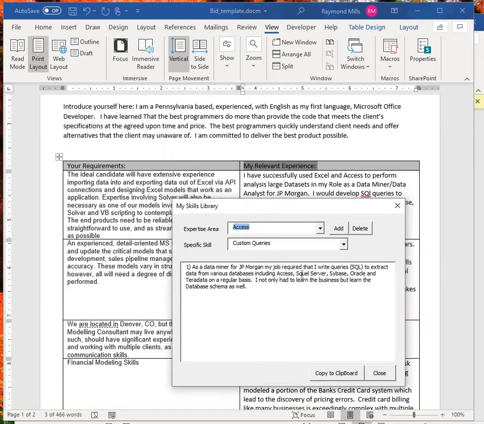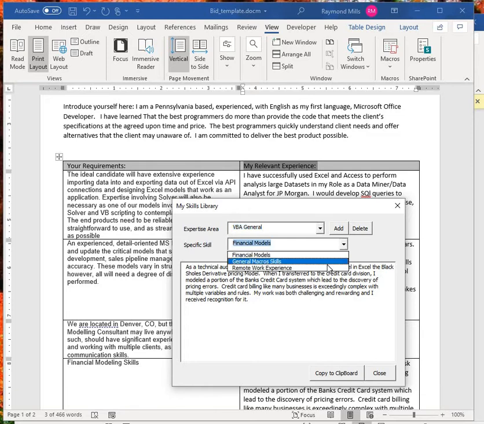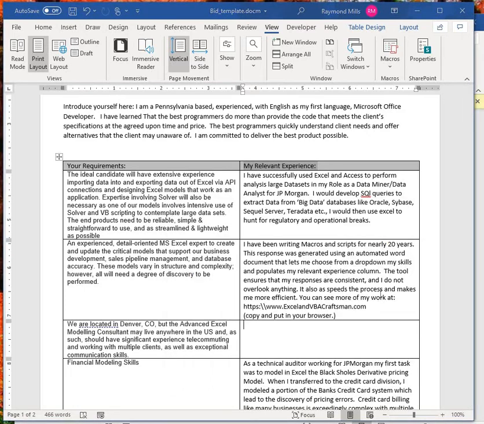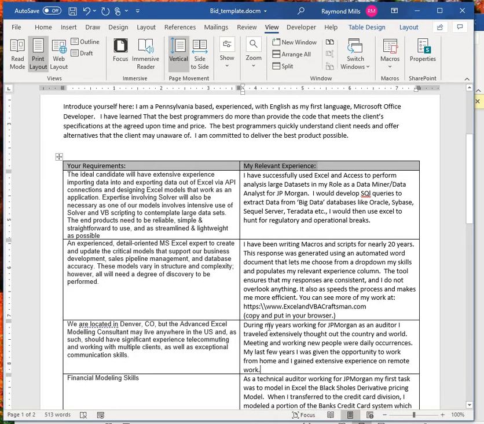Pull it over. What was it under? VBA General. And it was remote work experience. And there we go. Copy to clipboard. Go here. Oops, this can go. And we're going to say Control V. Yeah, I traveled extensively. Okay.